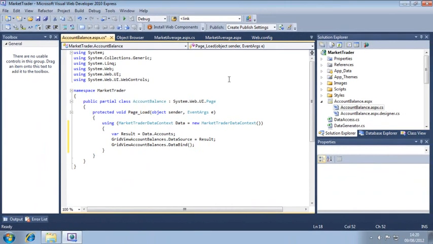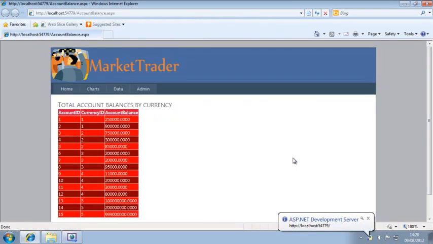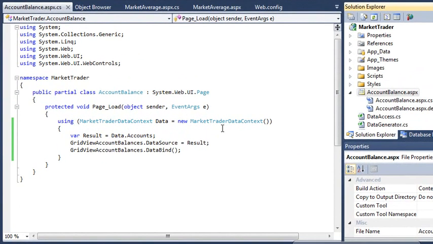View accountbalance.aspx in your web browser to see the existing records. You're now going to use the GroupBy LINQ method to group the results by currency. Close your web browser and add the following code to the end of the LINQ query.